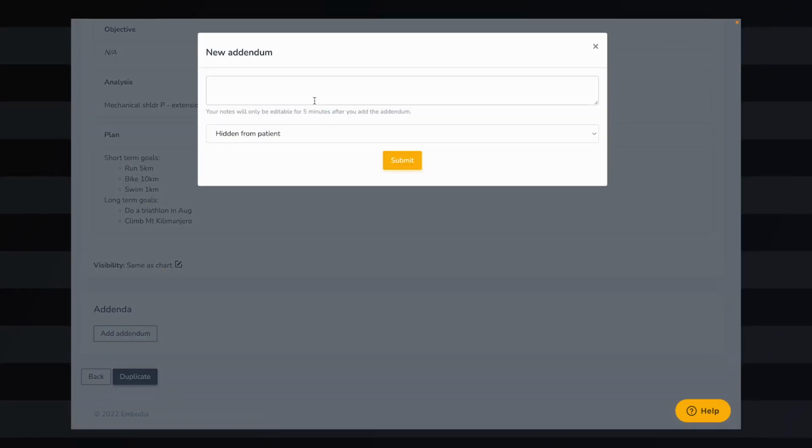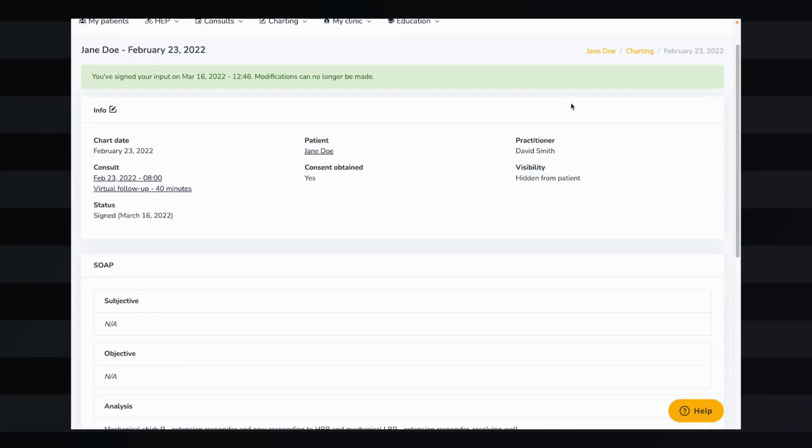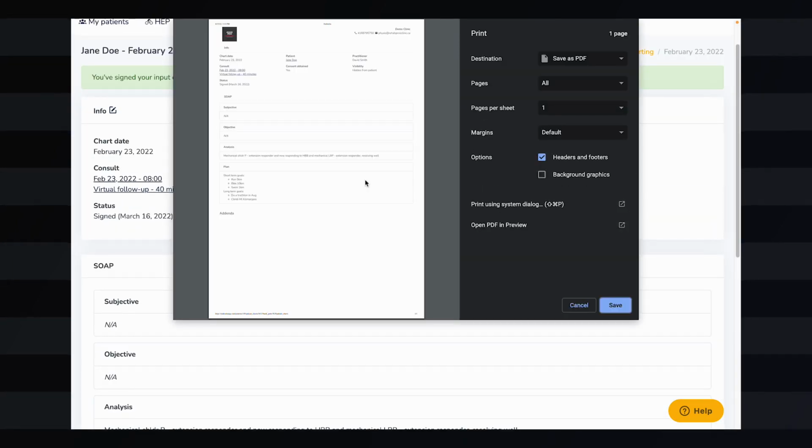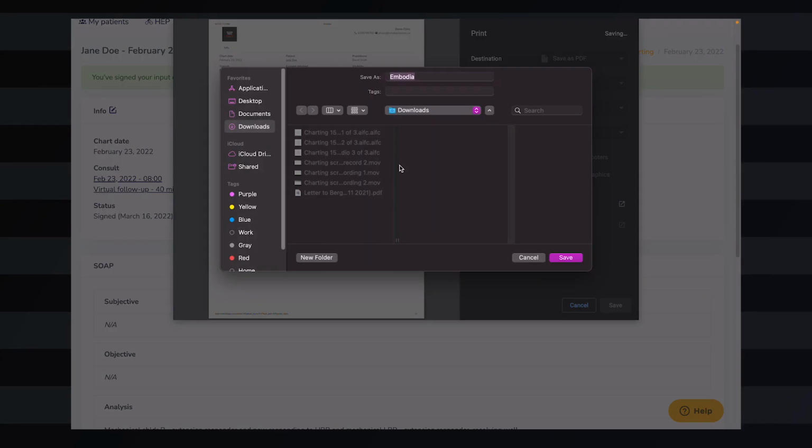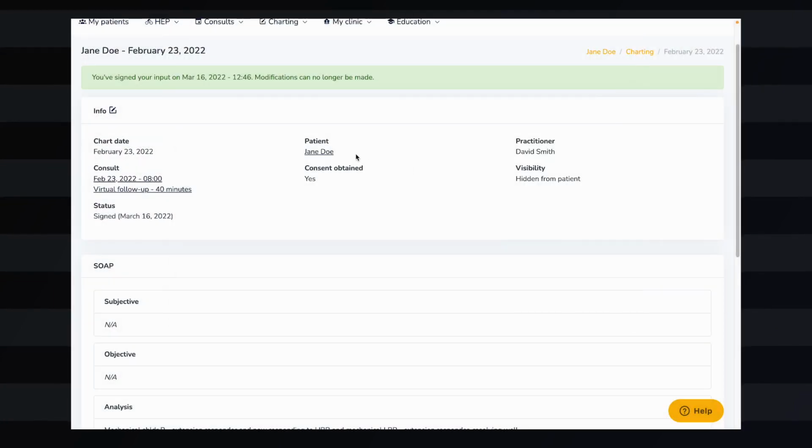If you'd like your chart to include your branding and clinic information, simply print or save your chart as a PDF by pressing Ctrl-P. You will see your logo and clinic information appear at the top of the page. This ends our brief tour of charting on Embodia.